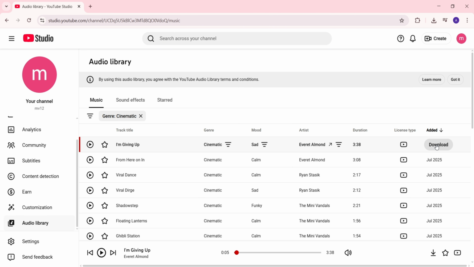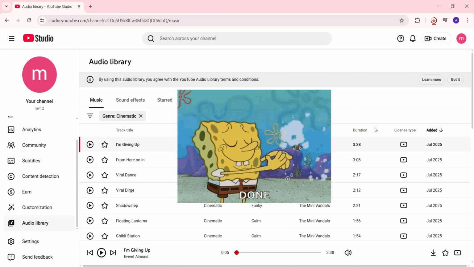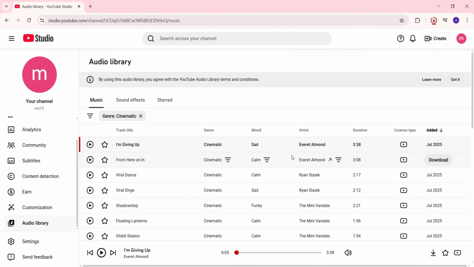Once you've found the perfect song, simply hover your mouse over the right side of the track's row. A download button will magically appear. Click it and the file will automatically save to your computer as a high-quality MP3 file. And that's it! You now have an MP3 ready to drop right into your editing software.